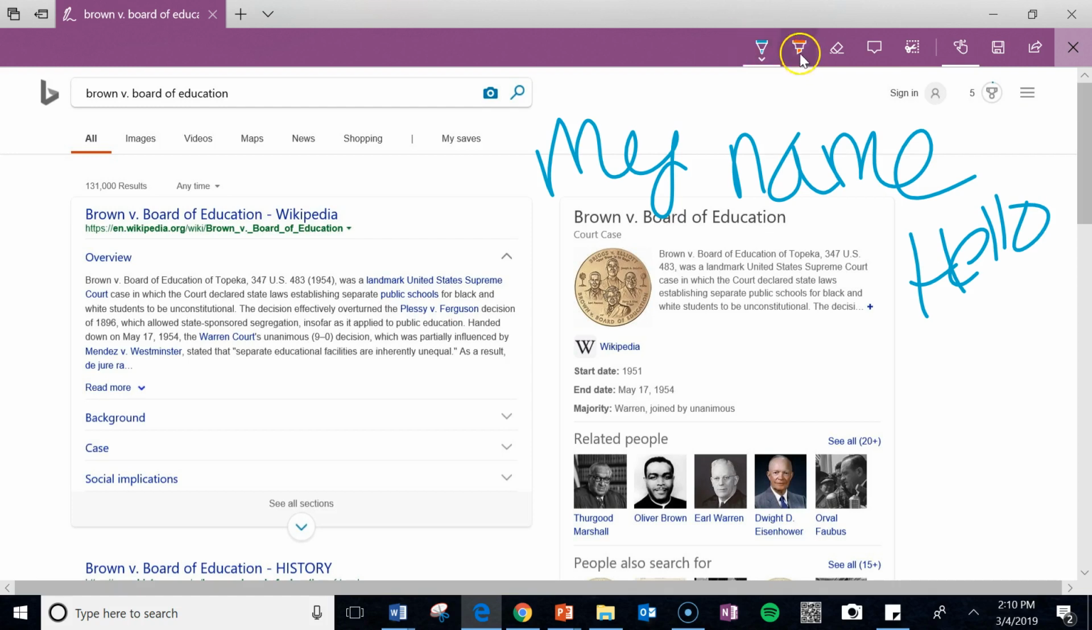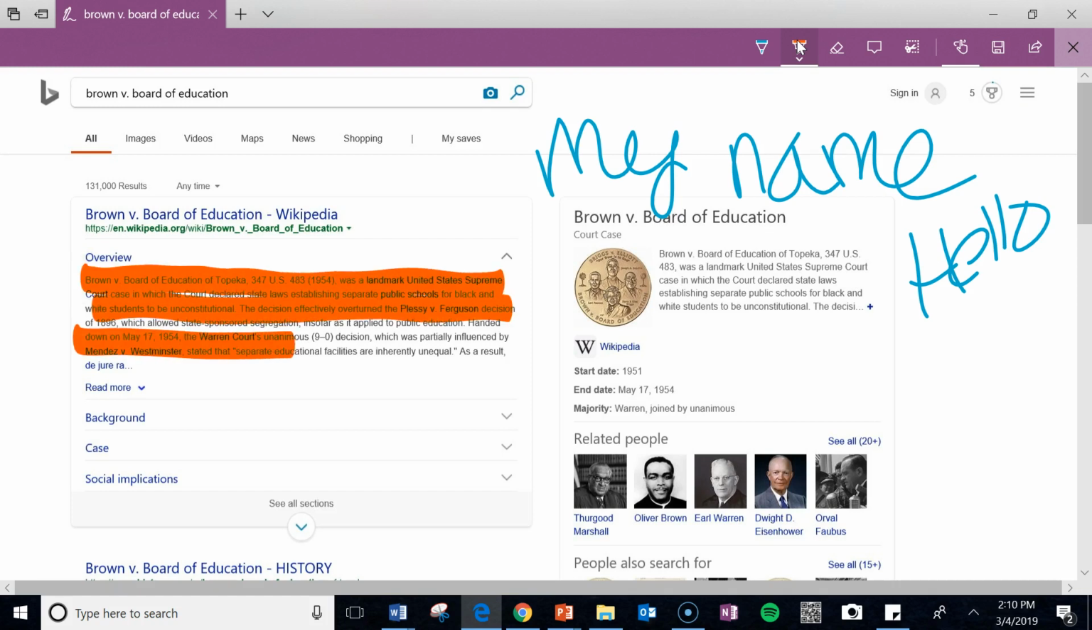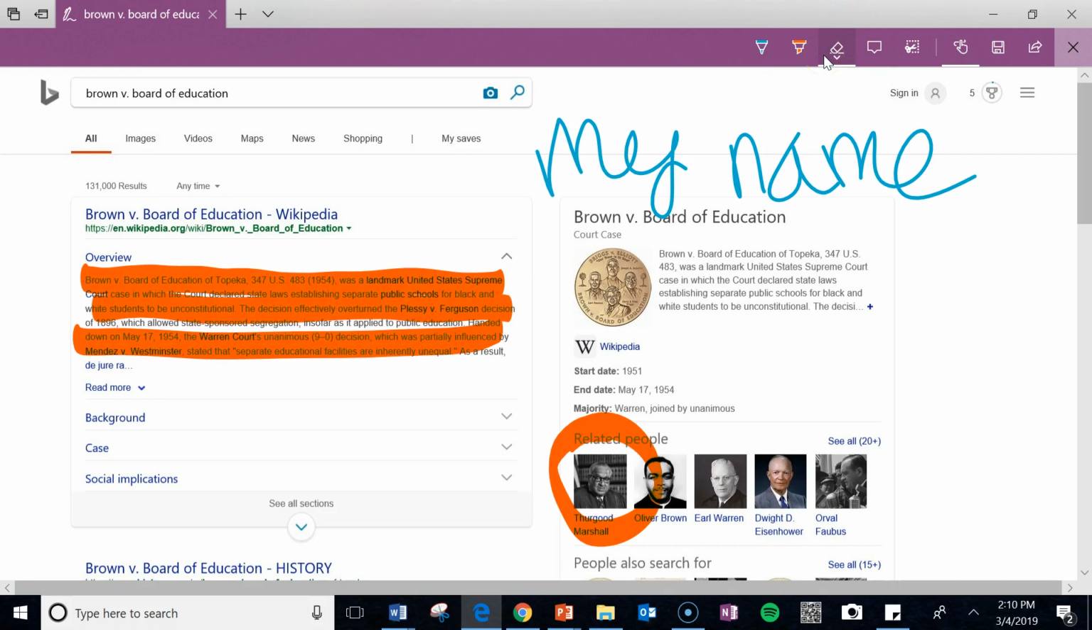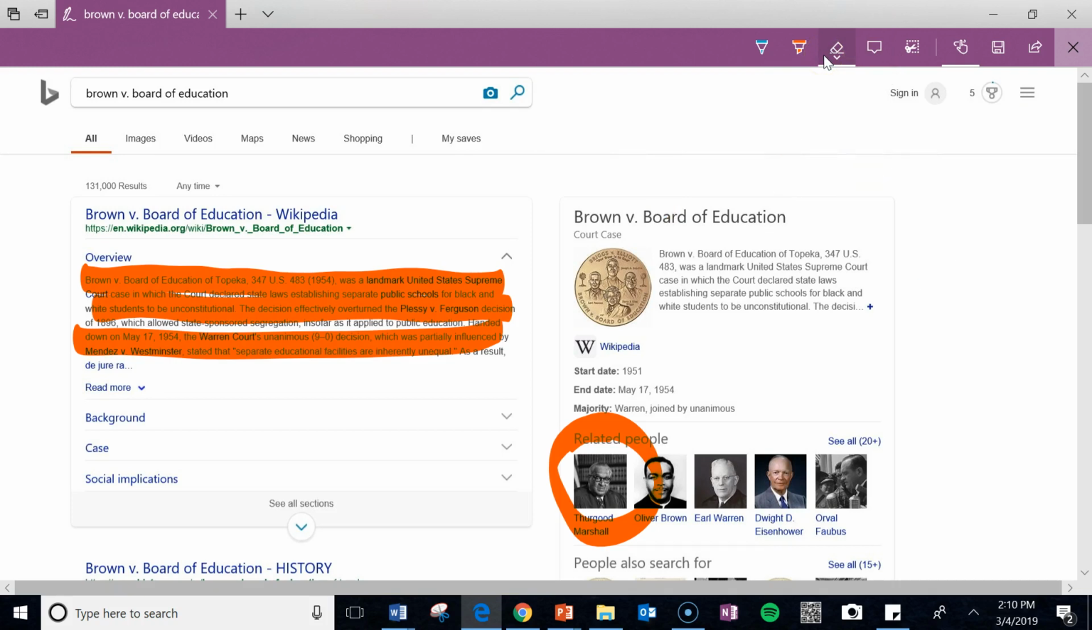You could also highlight different things with the highlight tool. Say I thought this was just some groovy information that I wanted, so I could highlight that, and I want that, and this is all great, and I want that. Oh, Thurgood Marshall's an important person I want to keep remembering. Or maybe I don't like any of the things that I just did, and I could then just erase it and say, I don't really like that. Get rid of that. And I don't really need my name there, so I'm going to get rid of that.